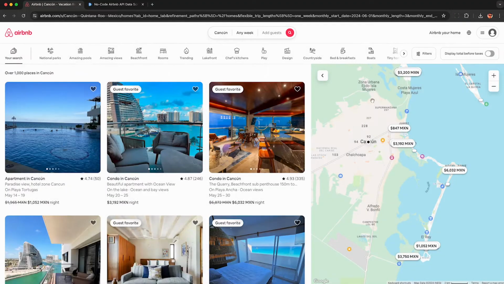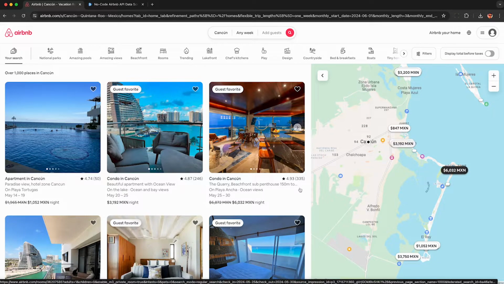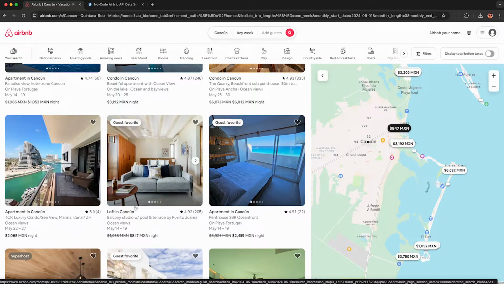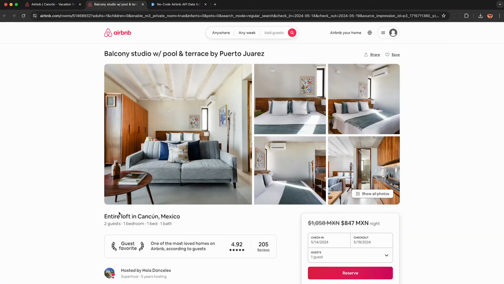So on this tile view here on the left-hand side of the page, you can see the number of reviews, for example, 246, 335. So I suggest picking a listing with at least some reviews. We're gonna pick this one for this video. Once the page loads, we can click down to the number of reviews to load them all up.